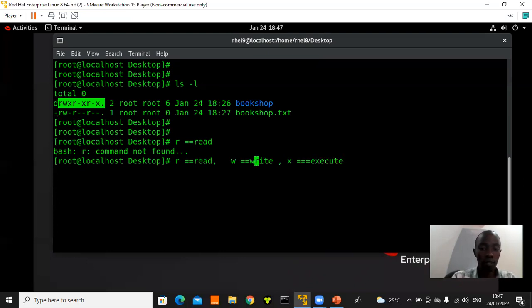Now, we also have specific numbers. When it comes to read, we have 4 representing read. When it comes to write, we have 2 representing write. And then we have execute representing 1. Now, if you had all these permissions, it becomes 4 plus 2 plus 1 equals to what? Equals to 7.